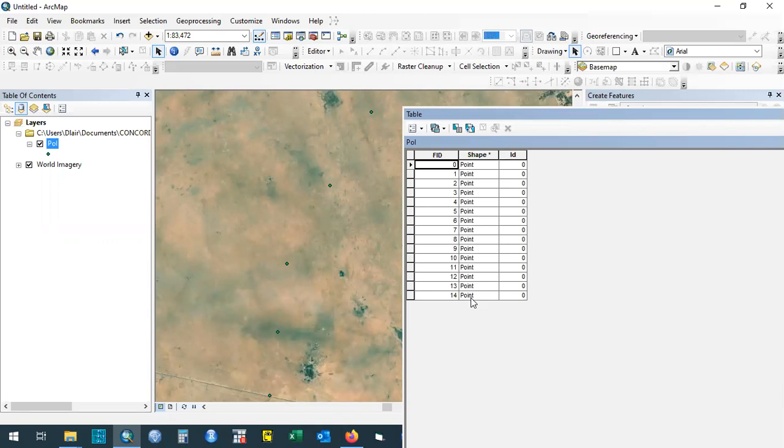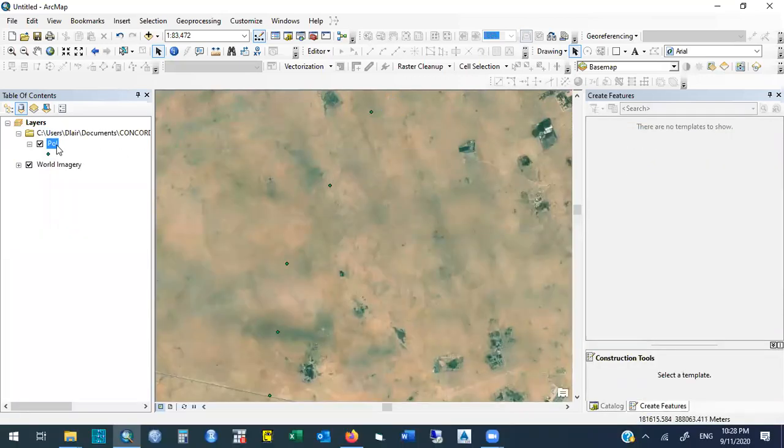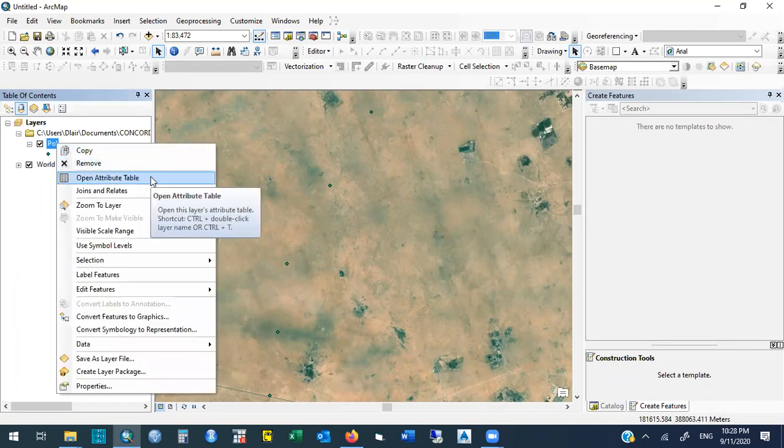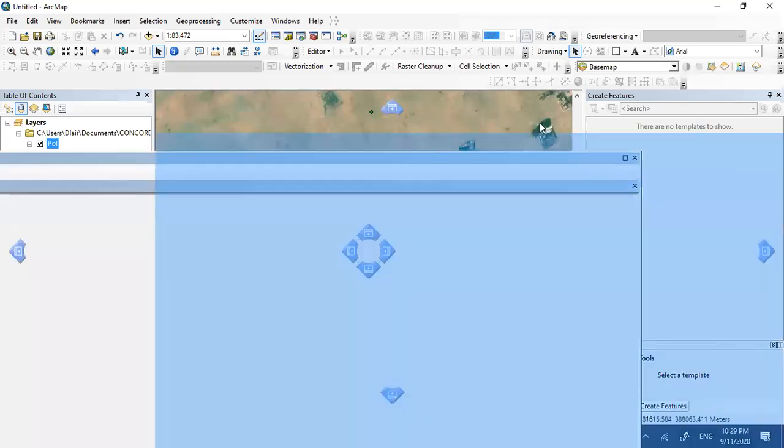There is no information associated to these points yet. I will bring to these points the coordinates because I need to know where they are, and it's important to know the coordinates. So I'm gonna repeat how I brought the table. You see here, you have your points on the left. You make a right click and open attribute table. I'm gonna trust everybody did that.